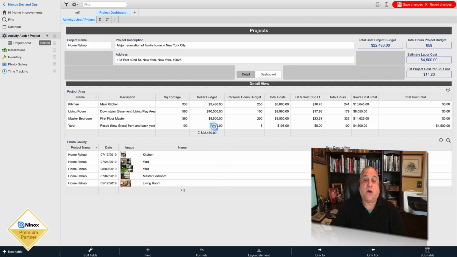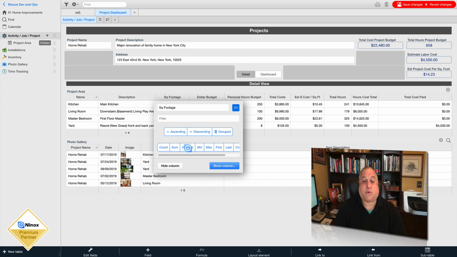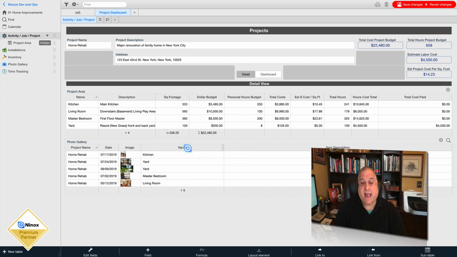If I wanted to know how many areas were in my project, I might go to the description column and count the number of entries. And if I wanted to know the average square footage for all of the 4 areas of this project, I could click on square footage and take the average. So we have 4 areas with a total budget of $22,480 and an average square footage per area of just a little bit over 338 square feet.